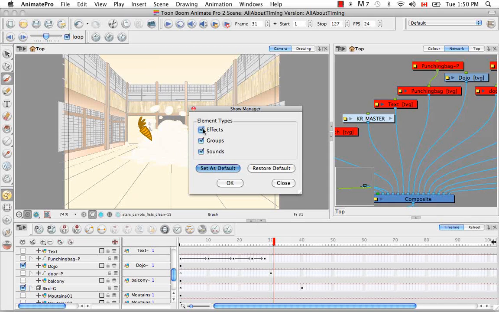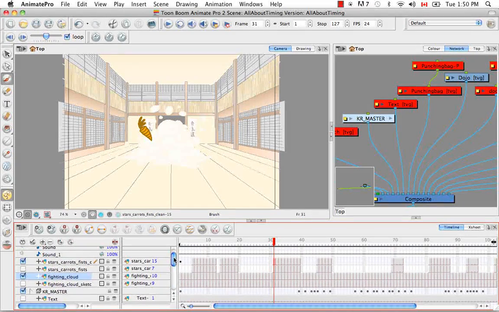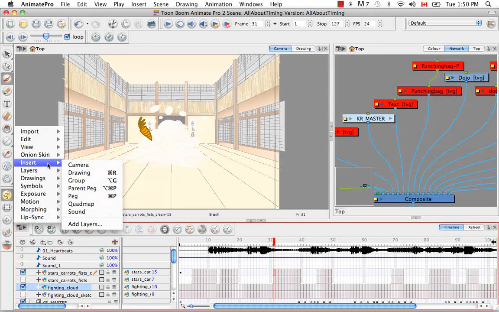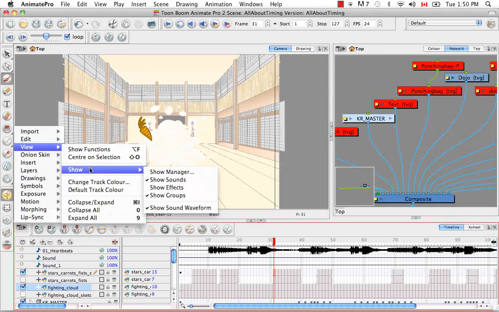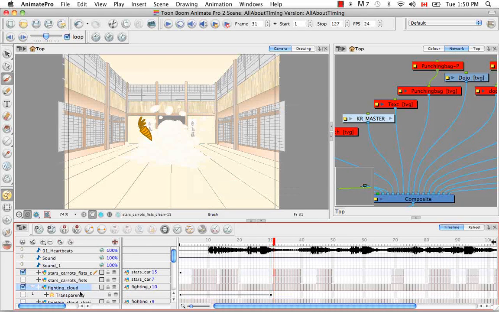So if we say we don't want to see effects layers and we say OK, then you'll notice that the transparency on the fighting cloud has disappeared. There used to be that transparency effect that we added. So if we go back to the manager, we can then add the effects again, and now the transparency has been re-added to the fighting cloud.